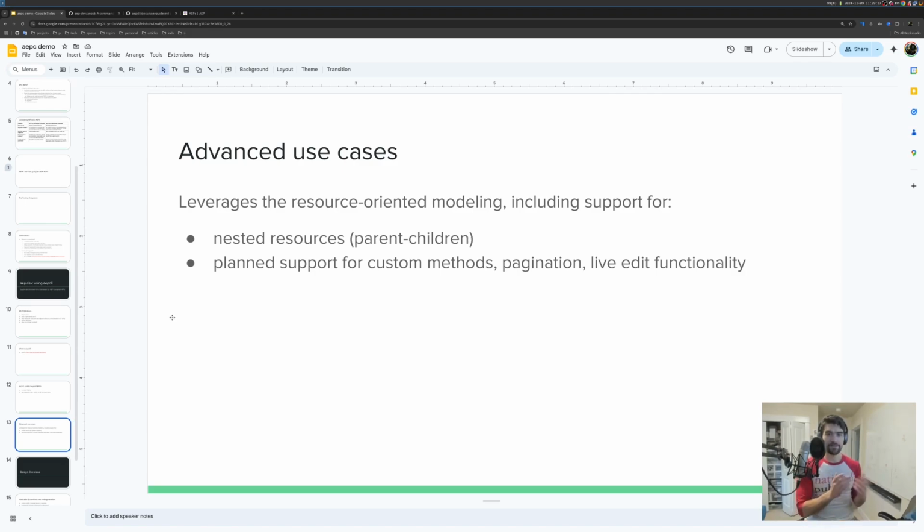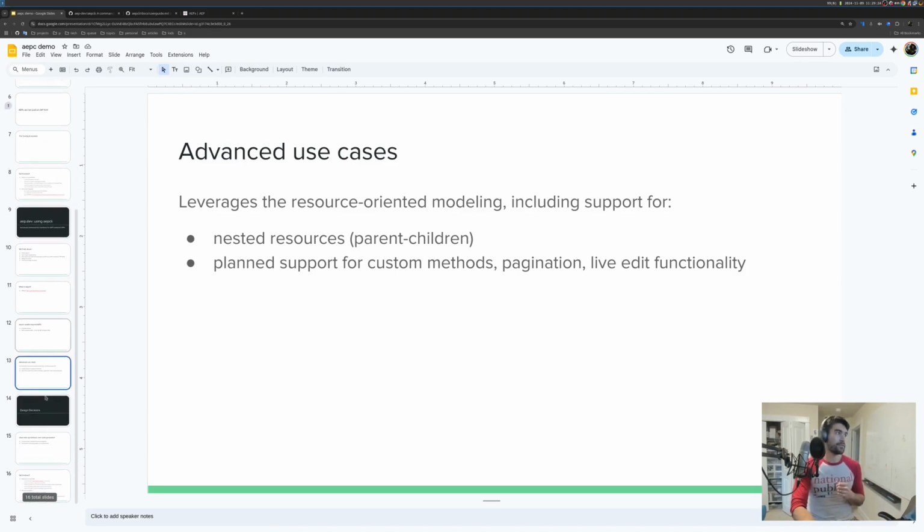And some of this functionality, as I mentioned previously, is planned or will be shortly released as well, for things like custom methods. Some better user experiences, like a live edit, where it'll basically open up the resource in an editor and then go ahead and write that back through an update API call.